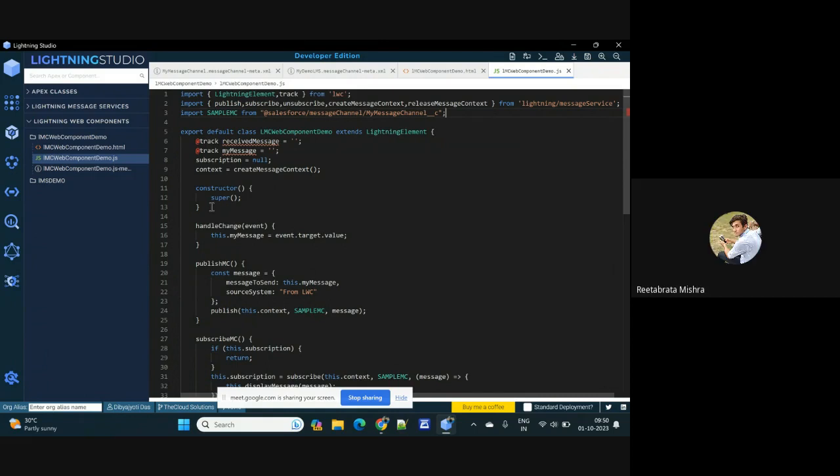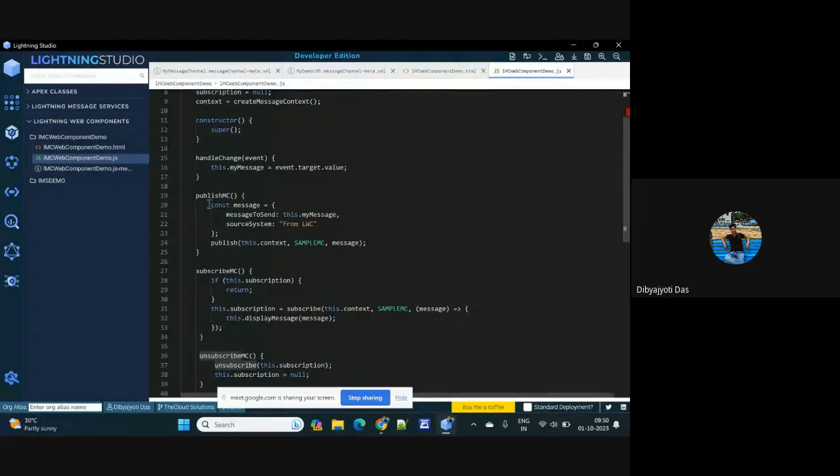Can you please explain the constructor method and the super method? Ignore these, they are not needed. Mainly check these three methods: publish, subscribe, and unsubscribe.